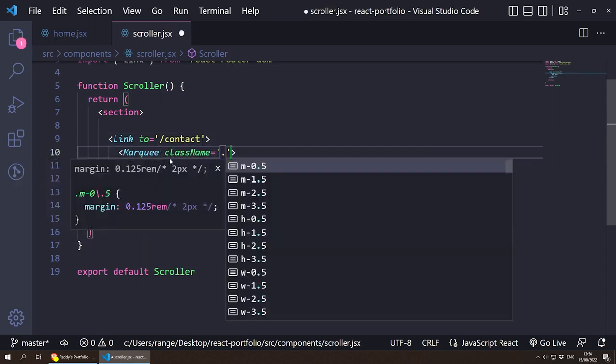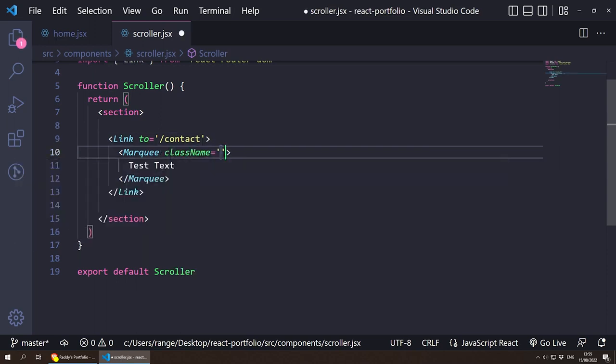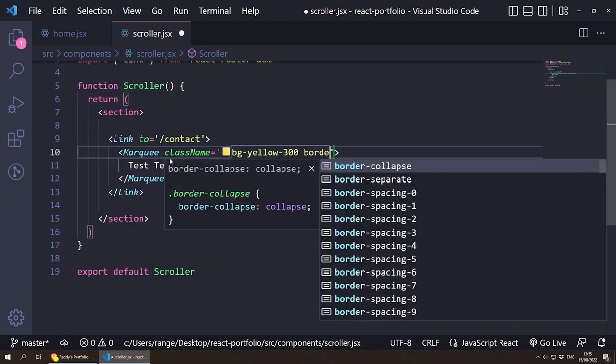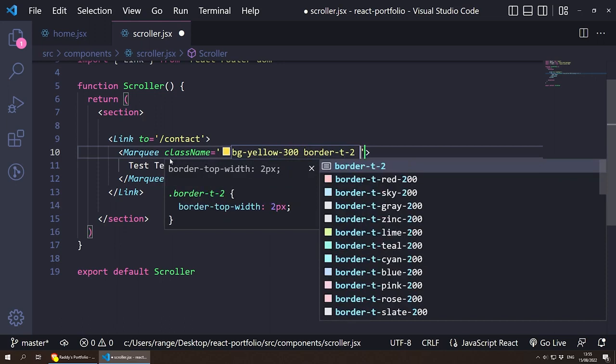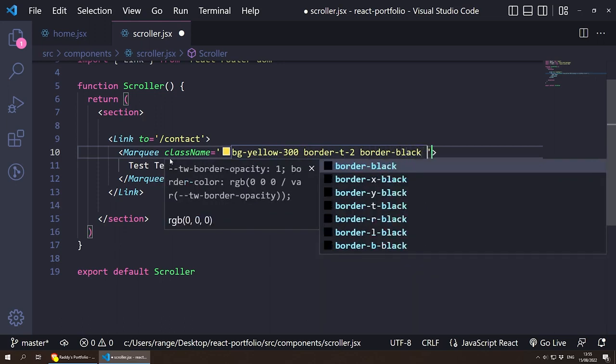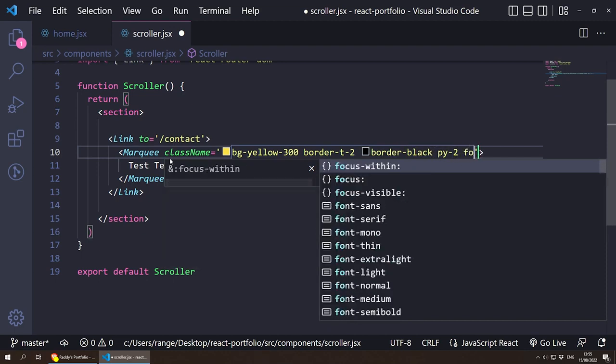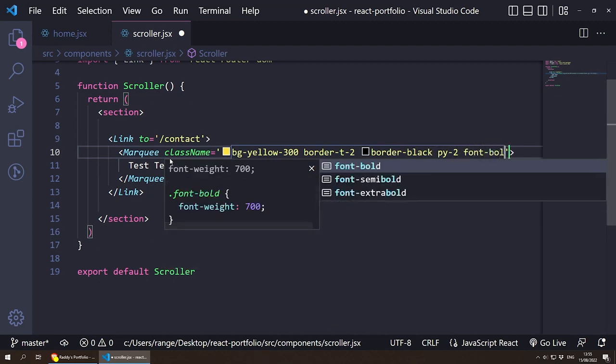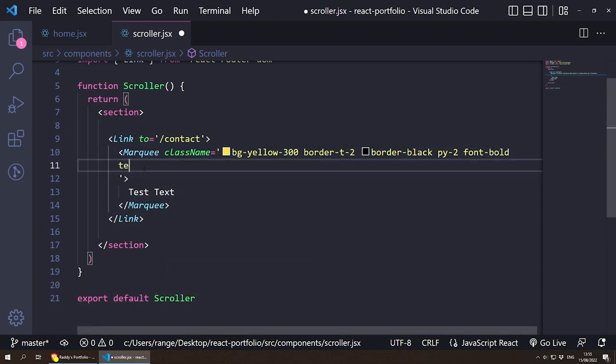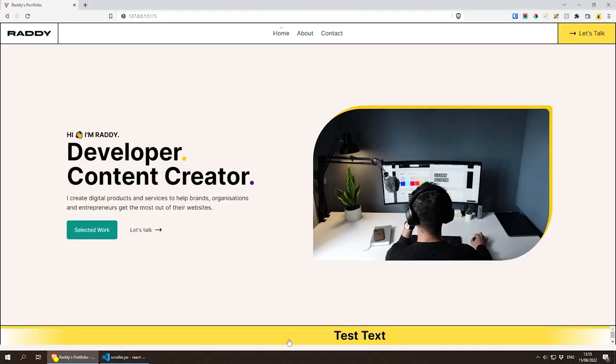For the marquee, let's give it a little bit of a class name, and let's do background of yellow 300, border top to be 2, border black, padding on the y-axis to be 2, and then font bold. To make the text a little bit bigger, I can do text-xl, and that's pretty much it. Let's have a look. Oh, this is looking nice. Obviously, I don't want this gradient, so I'm definitely going to remove that.